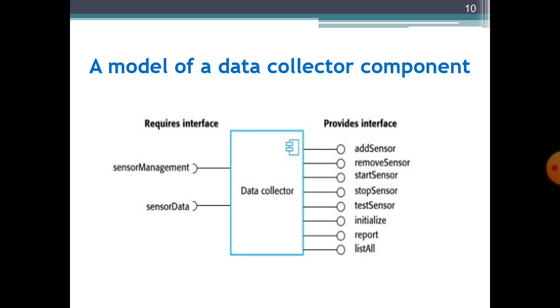So let's discuss a model of a data collector component. So here are the require interface and the provide interface as well. So here the require interface, you can see that the sensor management and the sensor data. So students, what they are actually being represented. If you notice, what are the require interfaces? So basically require interfaces define the services that specify what services must be made available for the component to execute as specified.